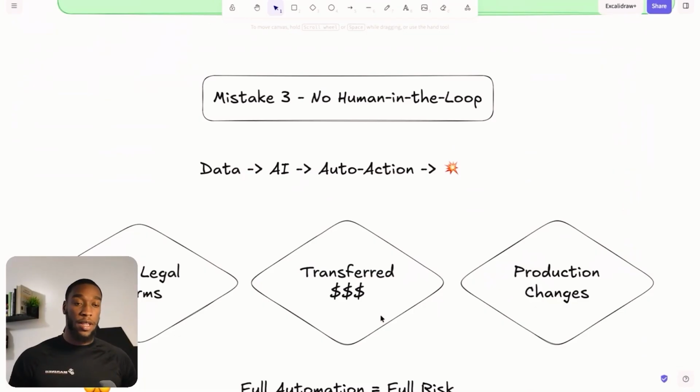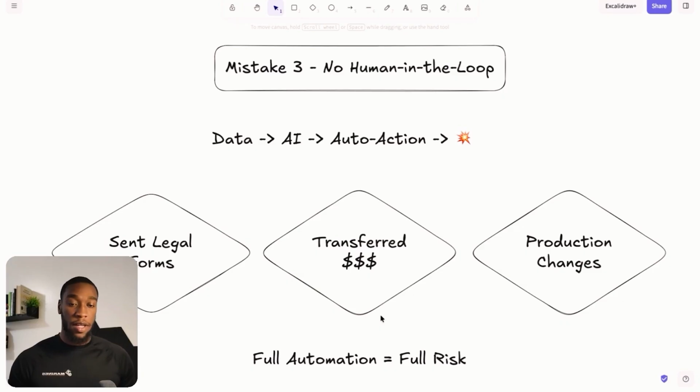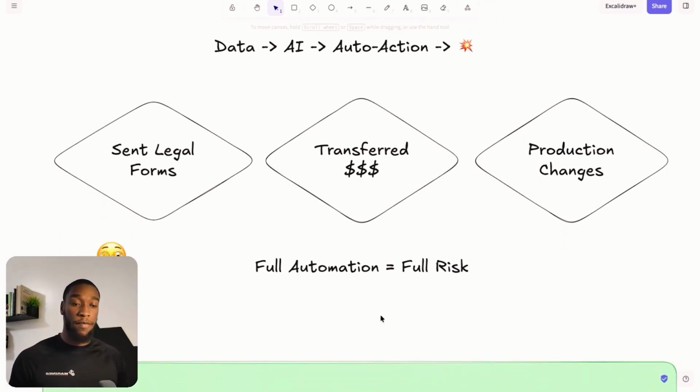Moving on, mistake number 3 is no human in the loop. This is pretty crucial, I think, even at this stage, as our large language models continue to get better, because when you have very crucial elements that your agents are responsible for in your workflow, you want to make sure that you aren't blindly trusting them to get certain things done, right? So you have your data, the AI, and then auto action, and then it fails at the end, right? So we want to prevent this from happening, for example, with legal forms being sent out, transferring money, and production changes, right? So when you have full automation, this enhances the risk that you have within your business and pass over to the agent, right?